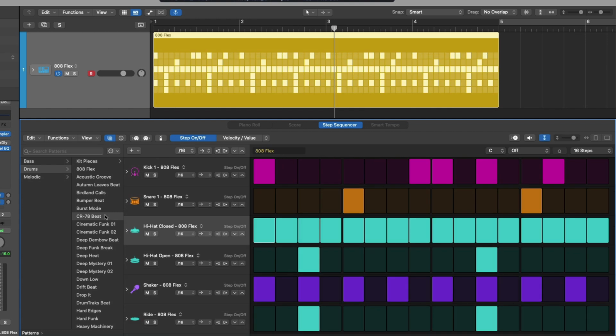All right, so now the pattern has been switched. We only see rows for the kit pieces that are in use, as are reflected in the pattern region itself. And if we take a listen, all right, let's go ahead and mute the ride just because it's a little overbearing.